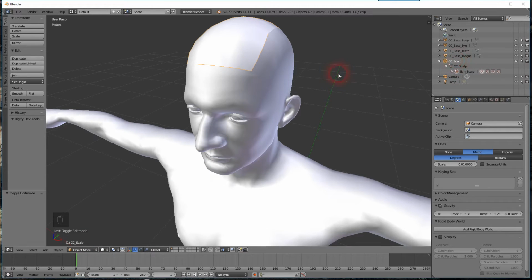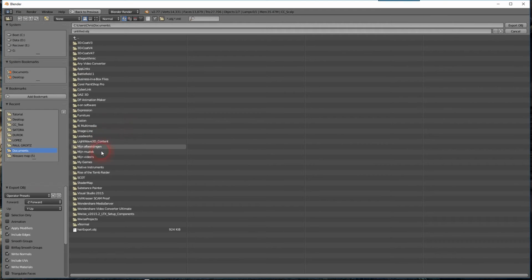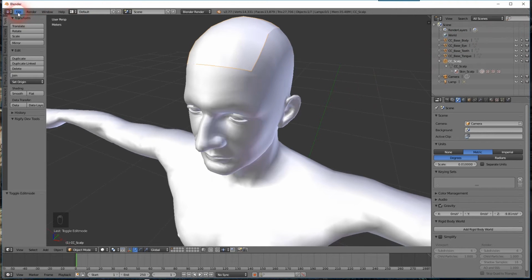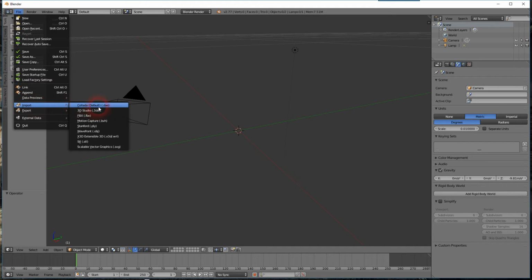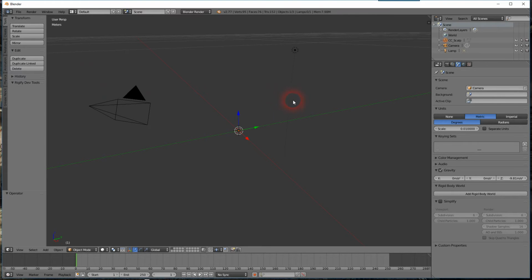Now with the scalp still selected, click on File, Export, OBJ, choose this option, Selection Only, then give it a name. I called mine Scalp OBJ, and click Export. Then click on File, New, reload startup file. Okay, and let's import the scalp we just created. You will have to zoom out a bit to see the mesh. There it is. Perfect.